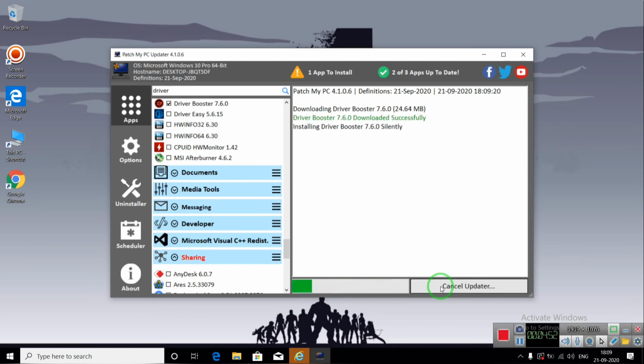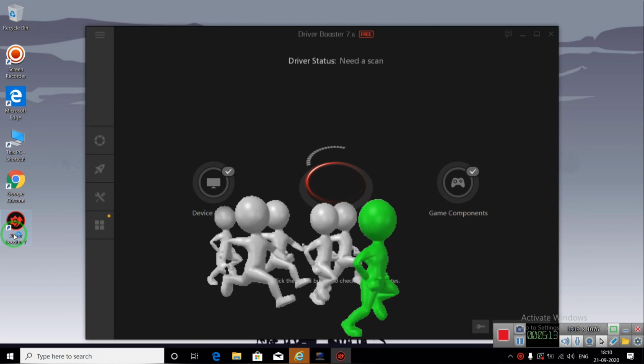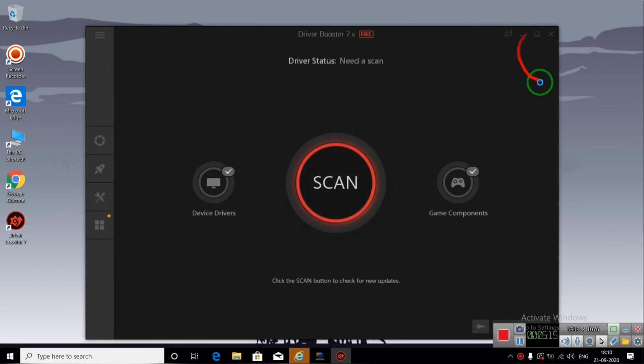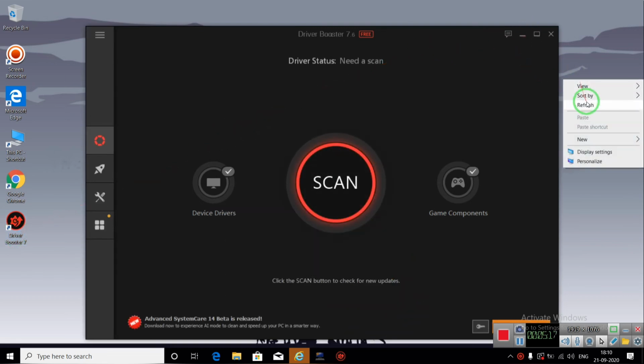Installing. Now you can see the icon on your desktop as it finishes installation. Now it is also successfully installed. I didn't pause here. Okay, so you can see the interface of the software. So I will close the software.